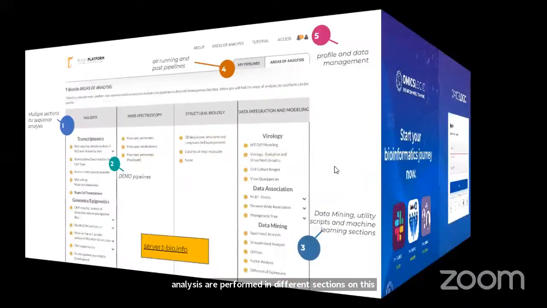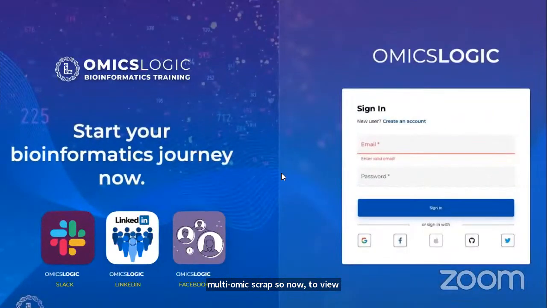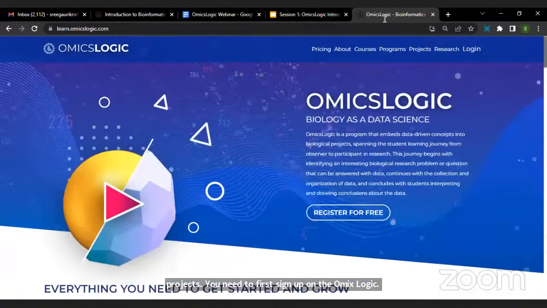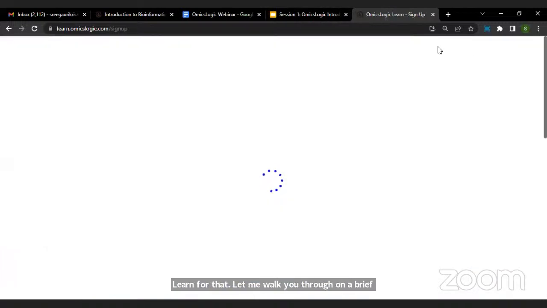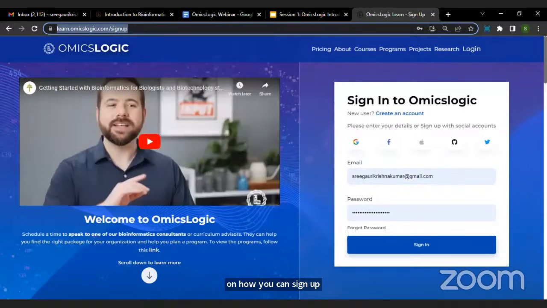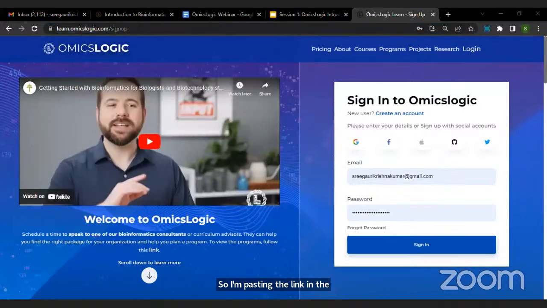Now to view the various courses, example projects, and student projects, you need to first sign up on the Omics Logic Learn portal. For that, let me walk you through a brief demo on how you can sign up. I'm pasting the link in the chat box for the participants to sign up on the Omics Logic Learn platform, where you will be able to gain access to the various courses that I was showing as part of the program.